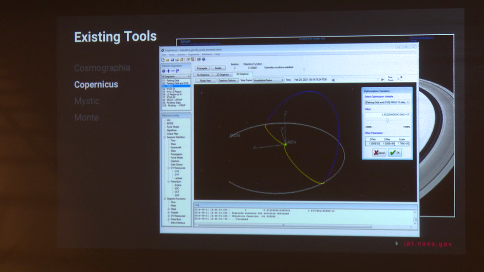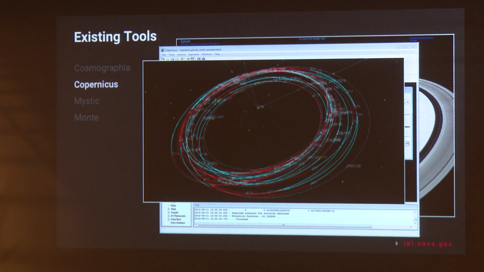Next comes Copernicus. It's a generalized spacecraft trajectory design and optimization system, and it's capable of solving a wide range of trajectory problems, such as moon and Earth-centered trajectories, transfers, tours, and all types of interplanetary asteroid and comet missions. It has a very clunky GUI, and the display quickly gets cluttered, as in this case.